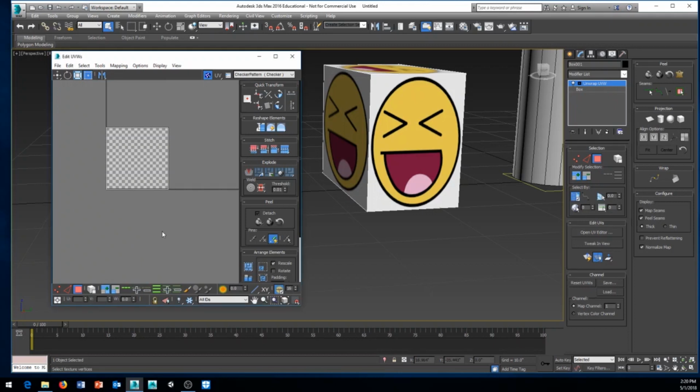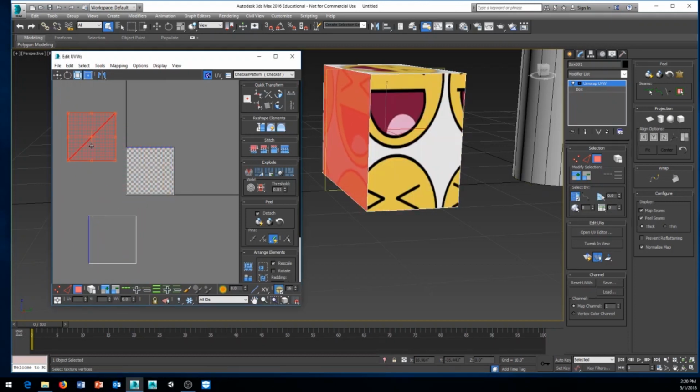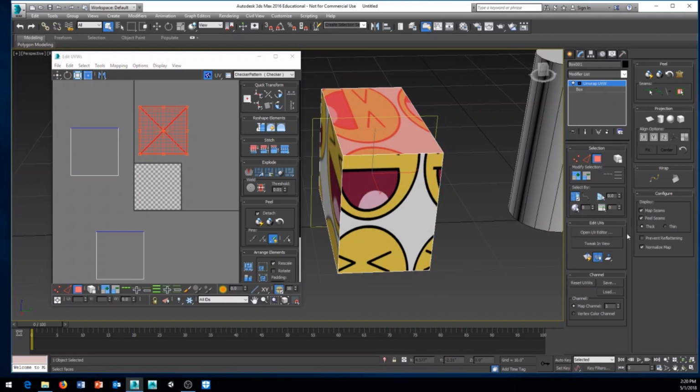You can also turn that on if you want to select just one face. So for example, I want to take all these faces and move them, and I can do that. And then edit UVs, where we have open the UV editor, which is what we did, and tweak and view.